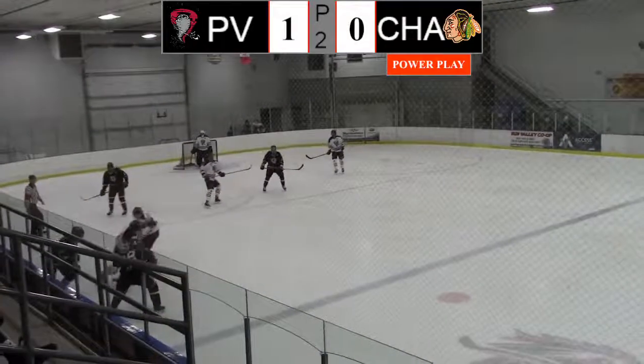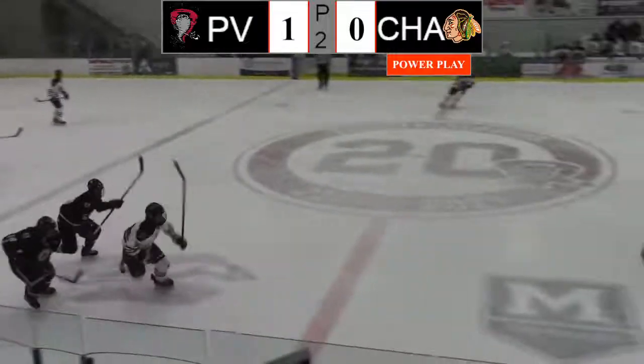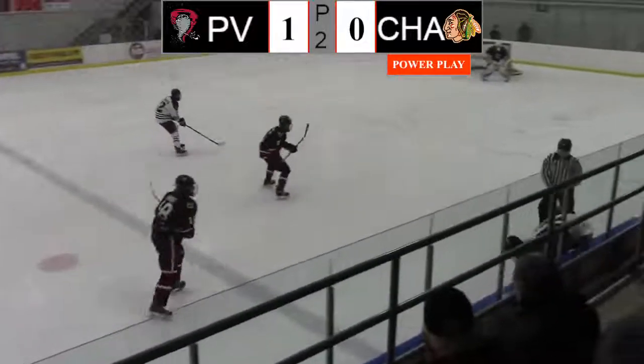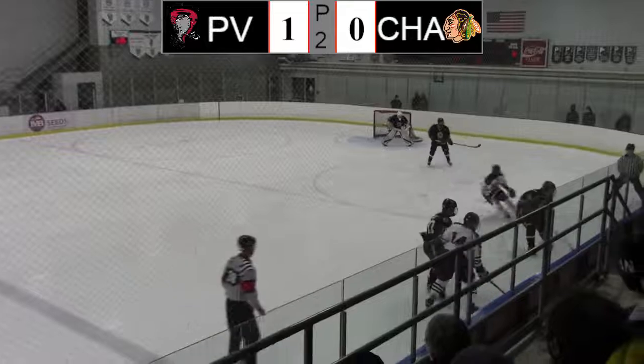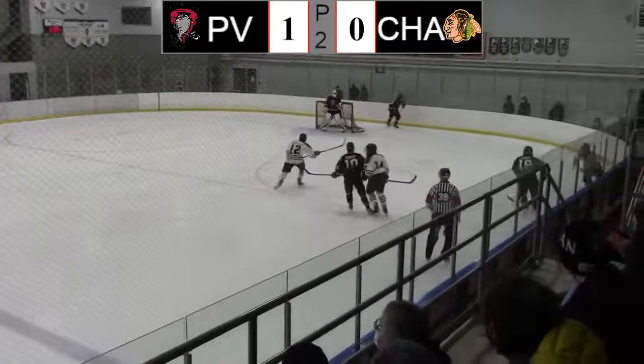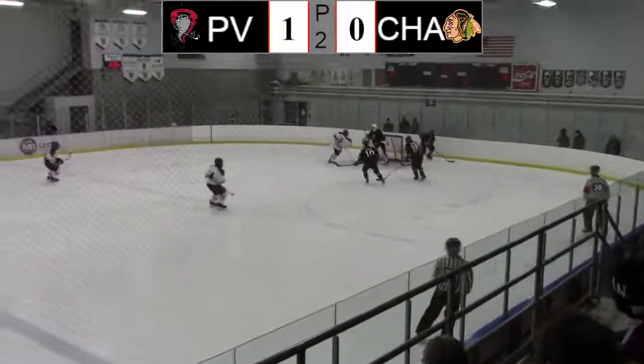Hines is going to send it off to Vijay, who's going to battle for it, and that's going to end the penalty to the Twisters as they killed off 3. So the Hawks now go 0 for 3, and the Twisters penalty kills 3 for 3. Good night for them on that special teams unit.